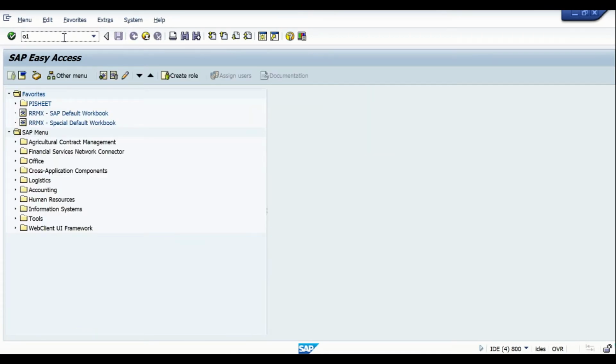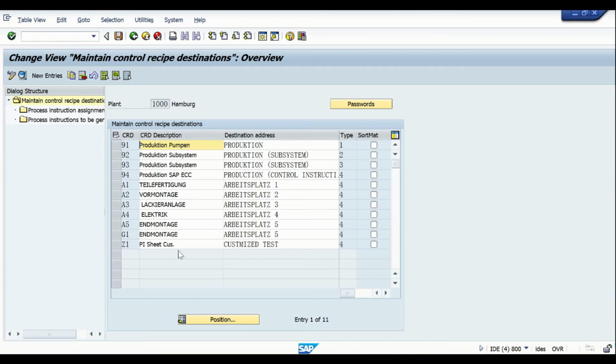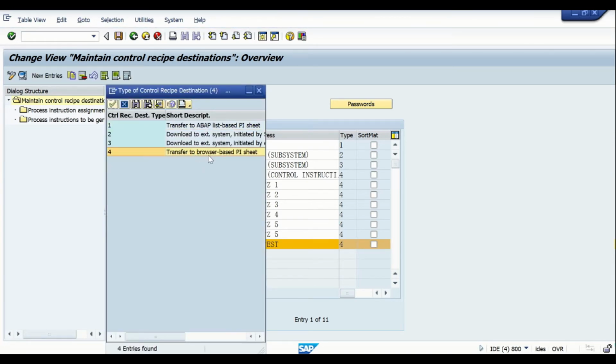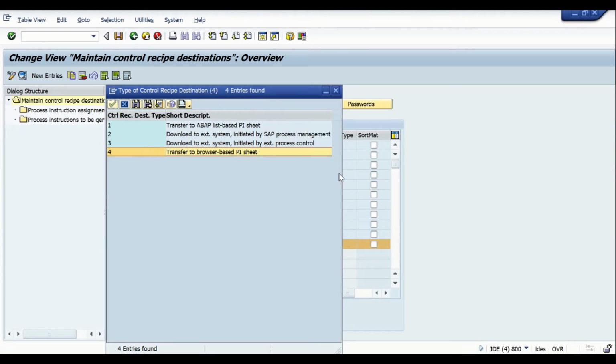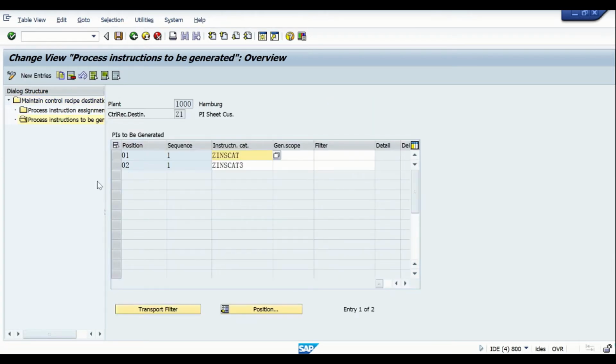Now we will assign these categories to a destination. The T code is O10C. For destination types, usually we will choose number 1 or number 4. Number 4 is for our example, which means we can check the PI sheet and input some value on another screen. The other ones are for interface design, which means we can transfer this PI sheet to a third-party system.